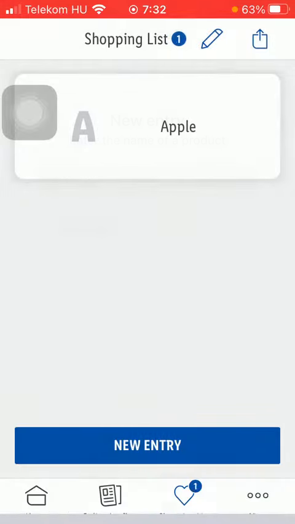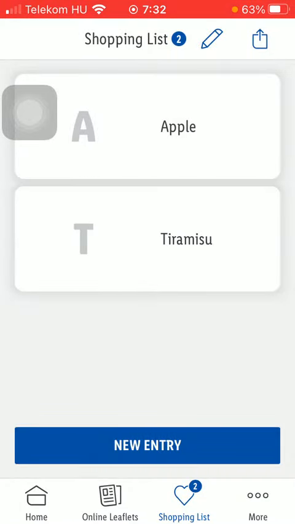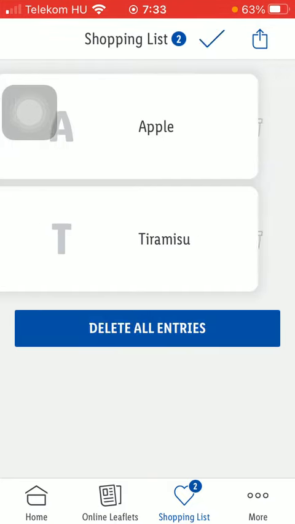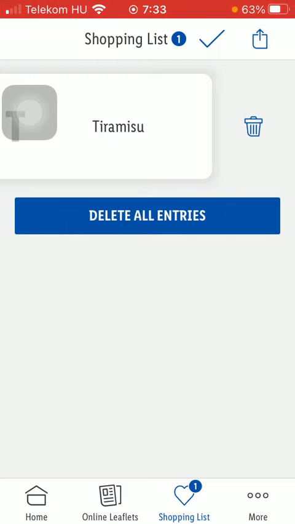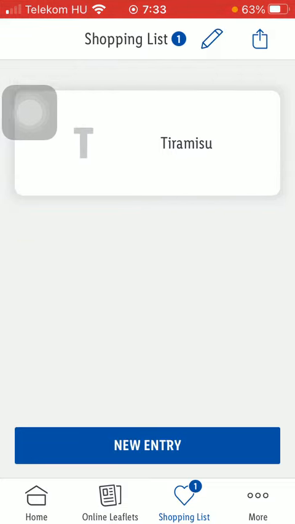Type in all of the items, and as you can see, they are organized in alphabetical order. And if you click on this pencil icon at the top of the screen, you can delete entries by clicking on the bin icon, and when you are done, tap on the check mark icon.